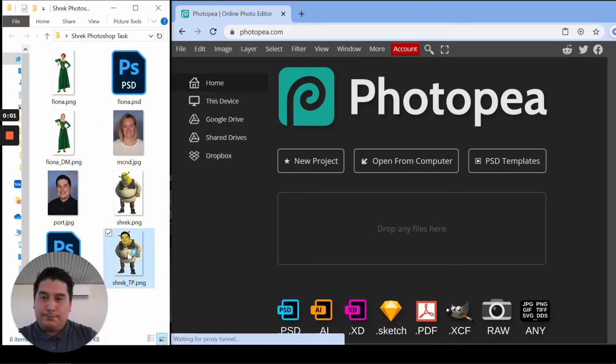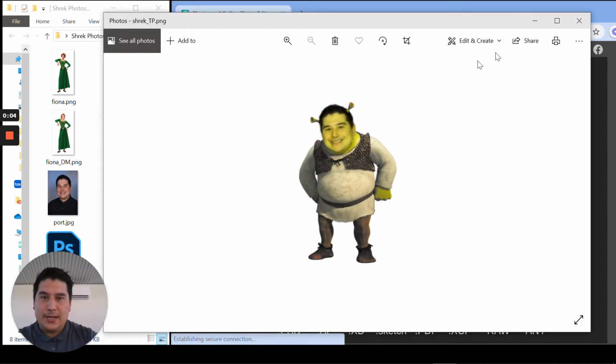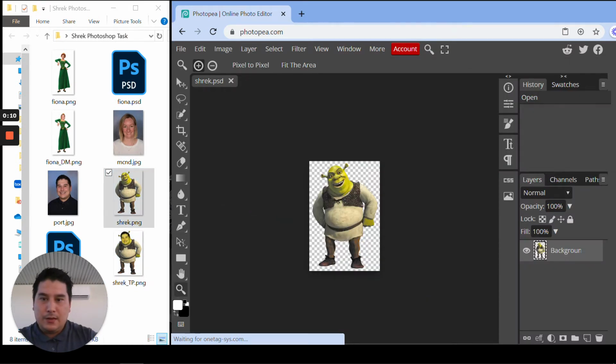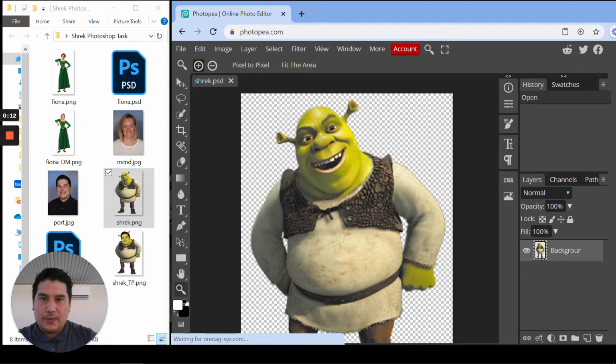Let's start with Shrek. This is what you'll make. And this is how we do it. So we start off with Shrek, drag him into Photopea. I'm going to zoom in to his face because this is the part we're going to be working in.